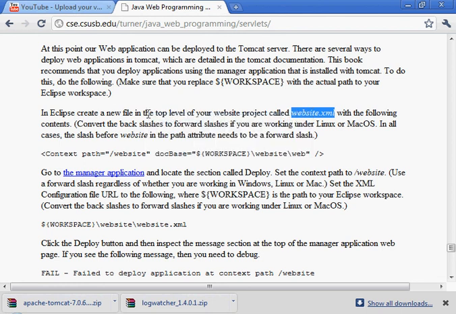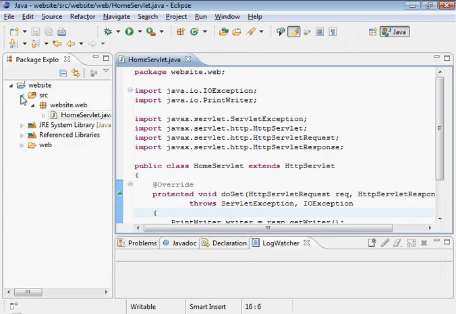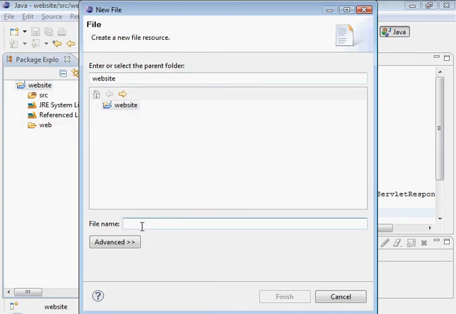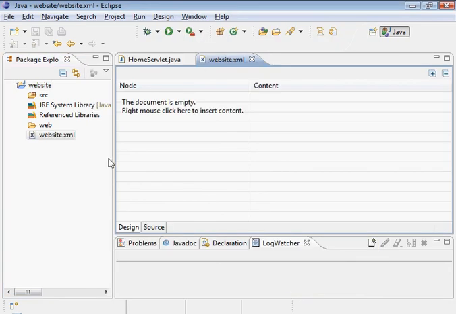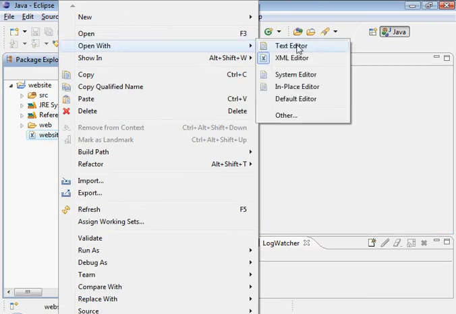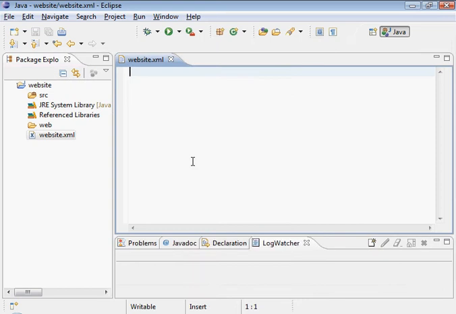Basically, we're going to create a new file at the top level of your website project. It's been some time since I worked through this code, so I'm going to go up here. We're going to create a new file, and the file name will be website.xml. Once again, I don't like this editor. I'm going to close the HomeServlet. I'm going to open this with the text editor. And here's the text for that. Basically, we're going to install this web application to this URL, or this resource within the URL, and the docBase is set to $workspace, this stuff right here.